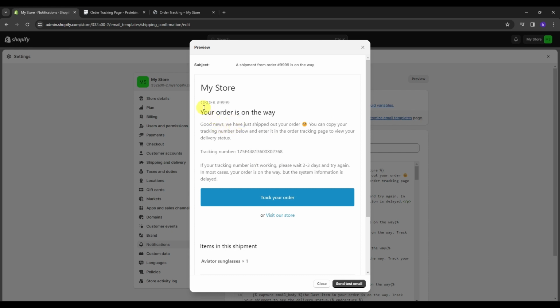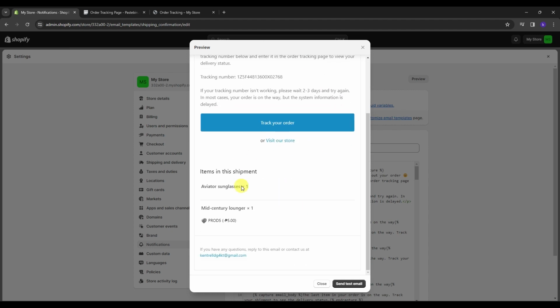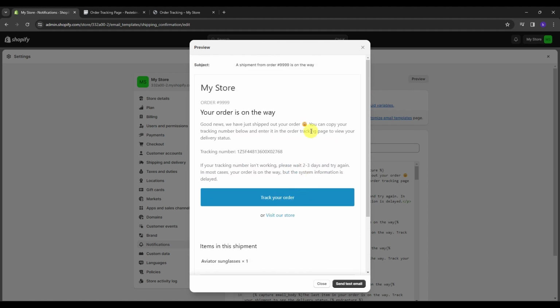Just figure things out for yourself. And as I said, if you are good with HTML, you can customize everything about this page. And so you are all set from here. You can even send a test email if you want to. And that's basically it on how to add an order tracking page on Shopify.